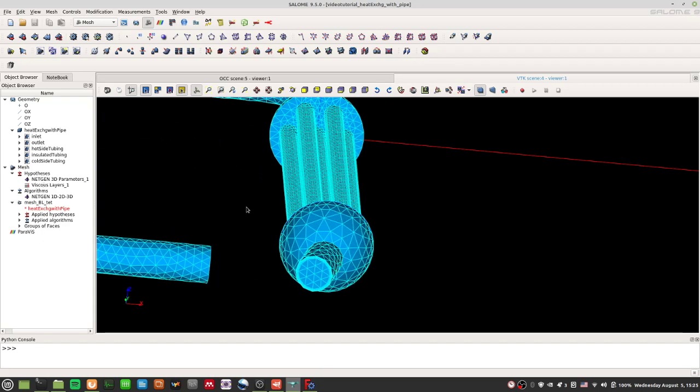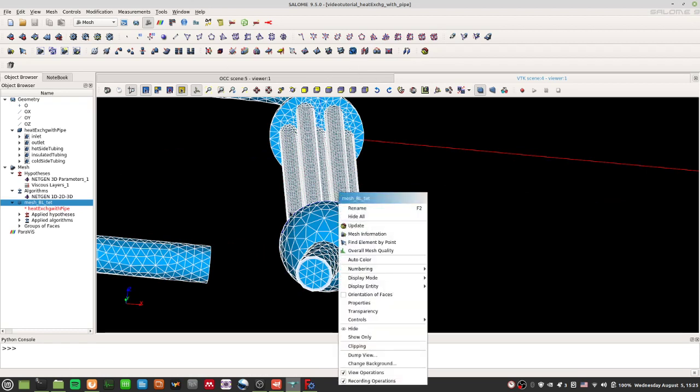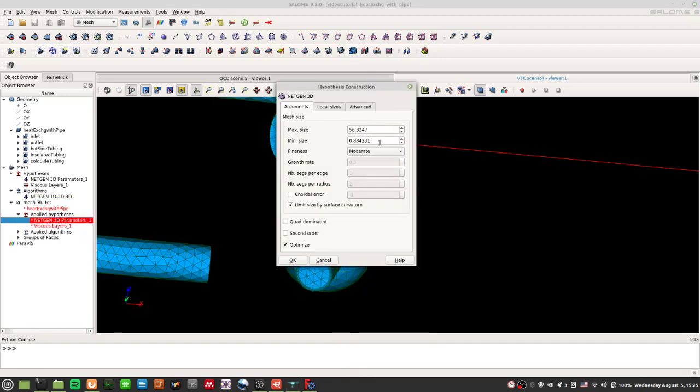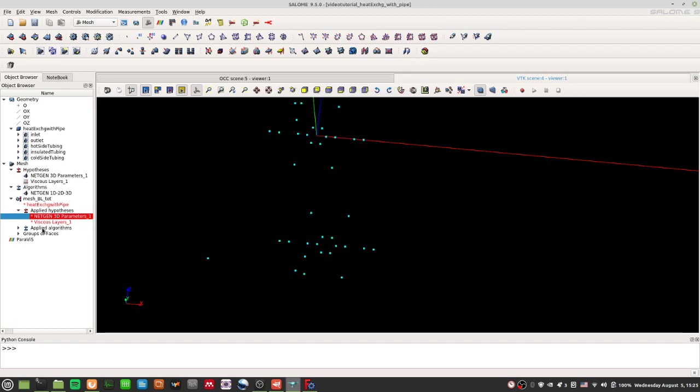Okay, so now I also want to make a final tetrahedral mesh so that I can do a polydual mesh later on. Okay, so what can I do? I will change the hypothesis here. So instead I can go very fine. I'll change it to very fine, and I'll click OK.